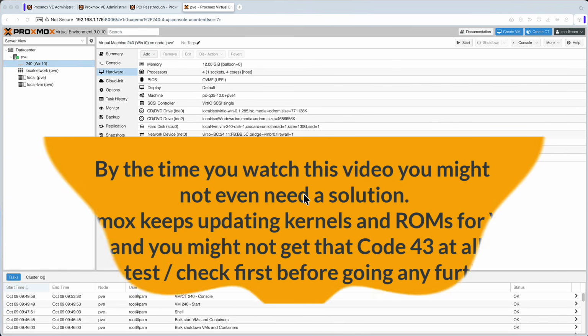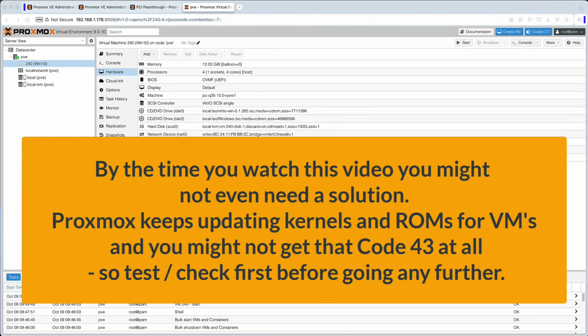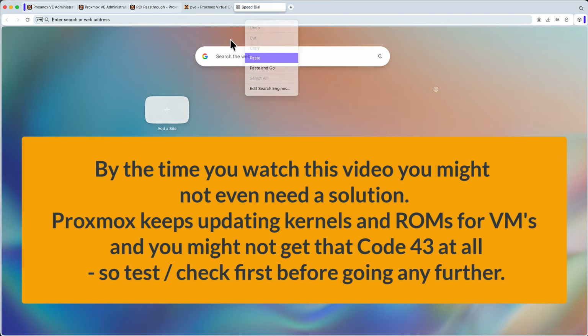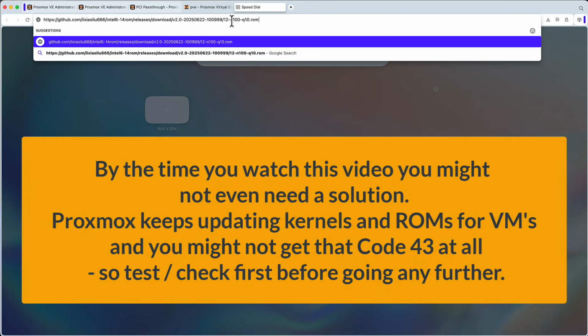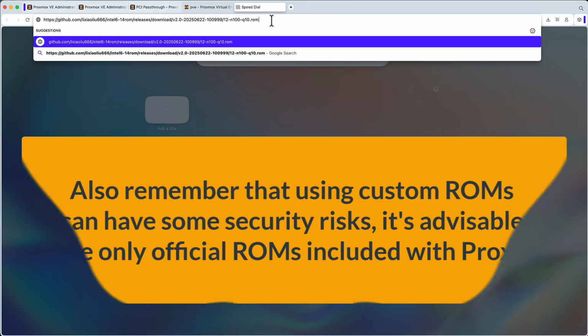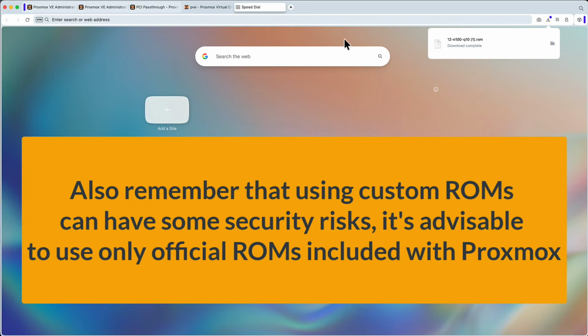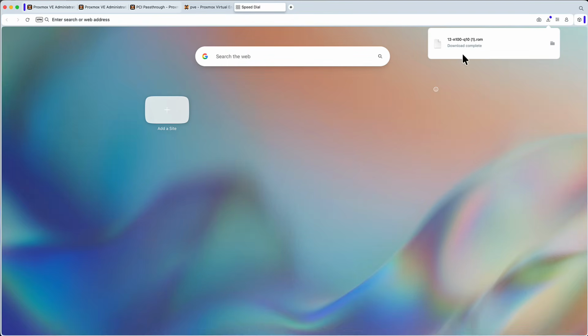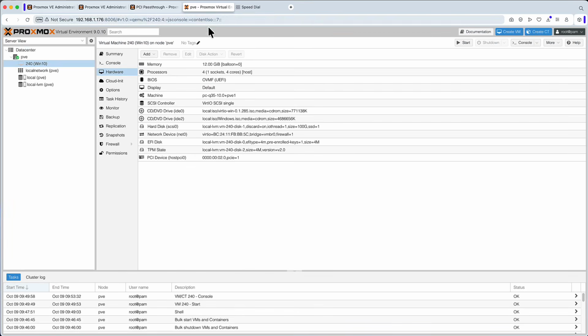The solution to that problem is you have to download a custom ROM from this website. It's from GitHub and it's a custom ROM for the N100 processor. If I press enter, I can see it downloaded, download complete, which means this link works as expected, but basically you want to use this website. Why? Because you have to download it to your Proxmox, not here to whatever computer you are currently on. So let's go back to Proxmox.